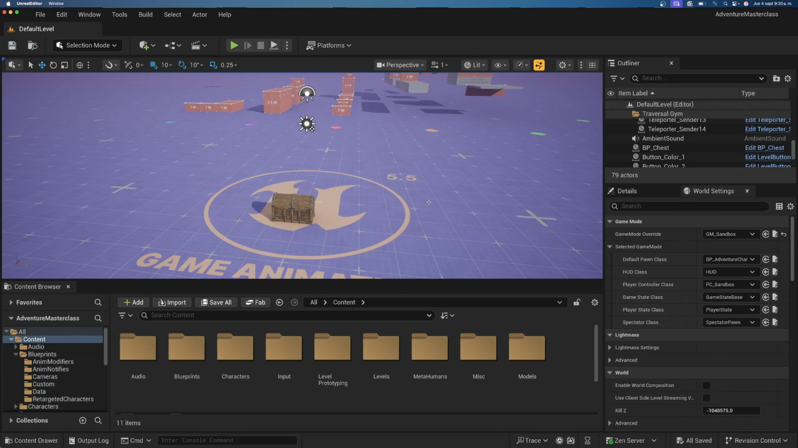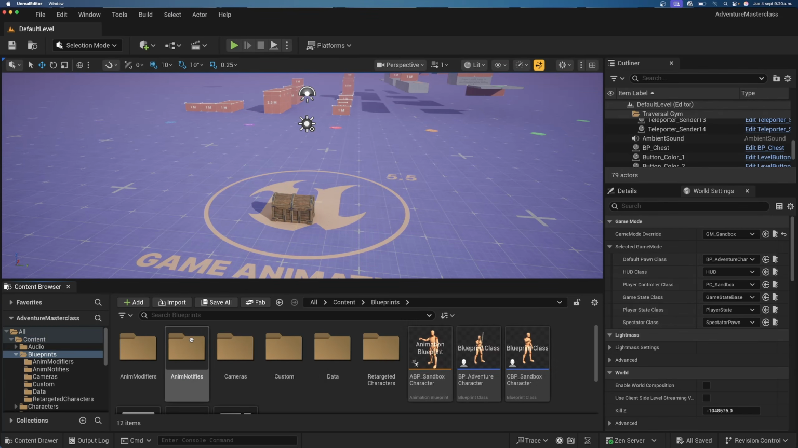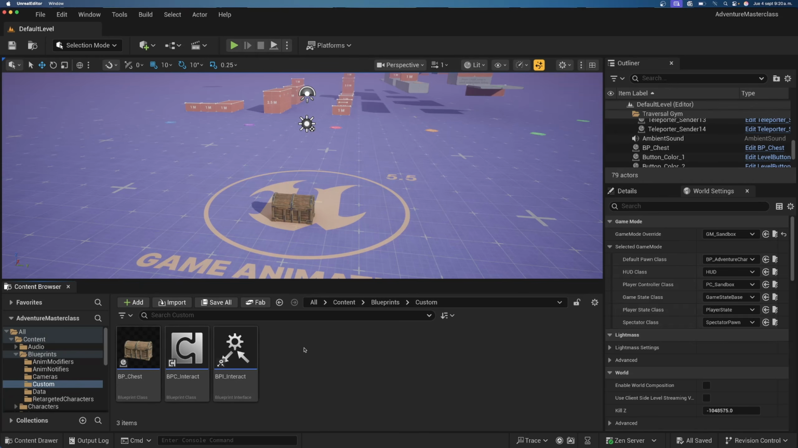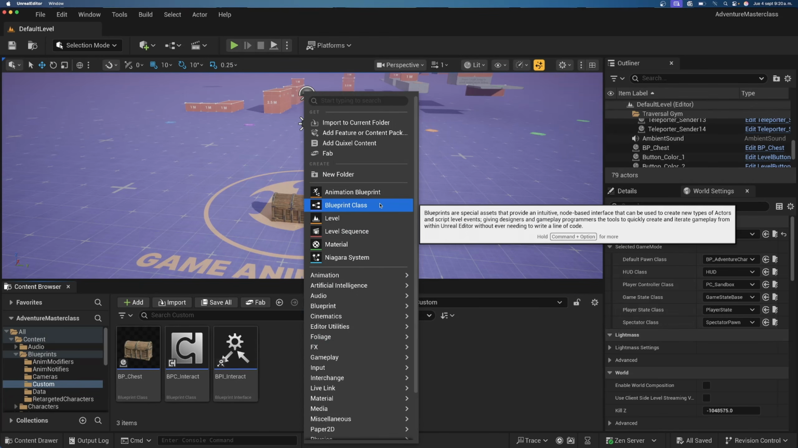But like I said, we're going to make a universal system with our interaction system, so you can use this lever to activate anything that you want in the future, which is really cool. Alright, so first things first, let's go inside of our Blueprints folder, Custom, and right over here, let's right click and create a new Blueprint class.